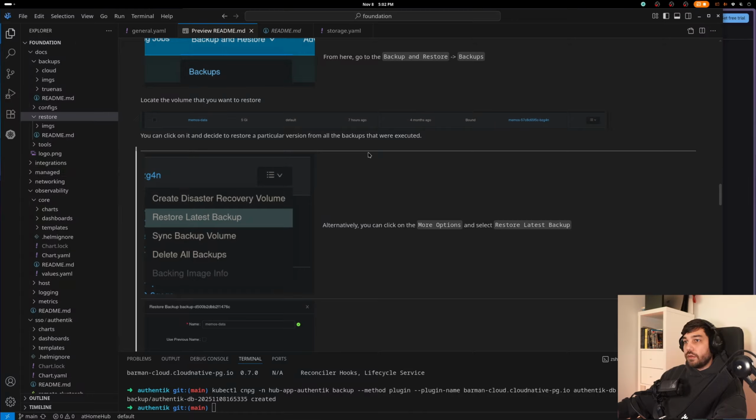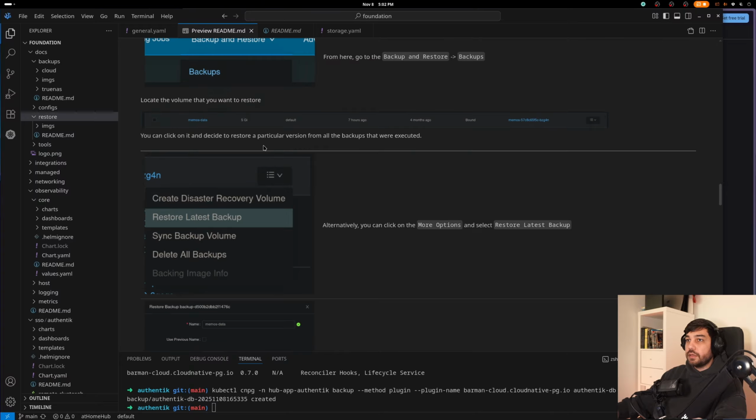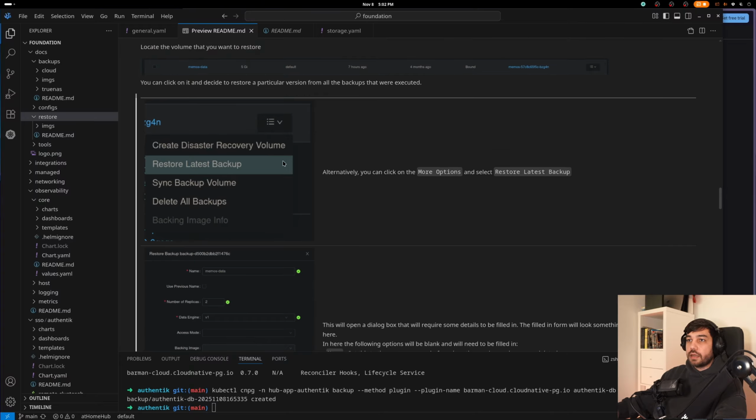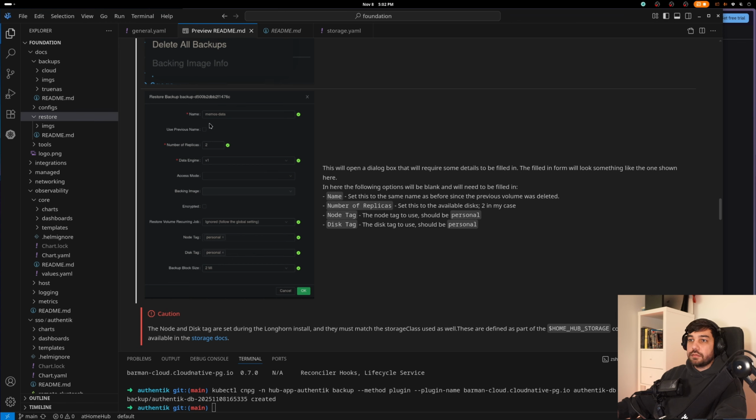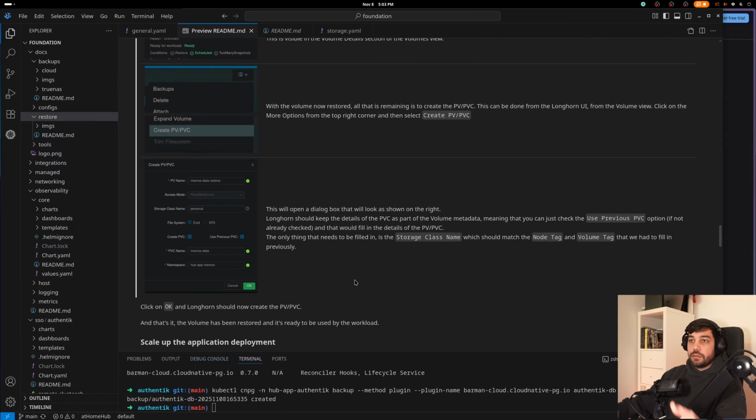And then the data volume is all done from the Longhorn UI, right? You can just go to backups, find the volume that you want to back up, restore the latest, and fill this in. Pay attention to the node tag and this tag, right? We set this up with personal. This is something we did in the foundation video as part of the storage config. And then you click OK, I guess, and that's it. And then the volume is going to get restored.